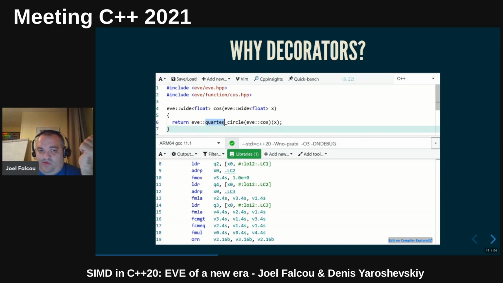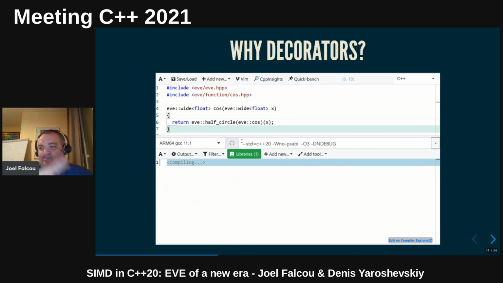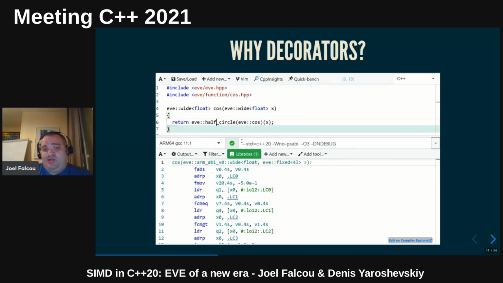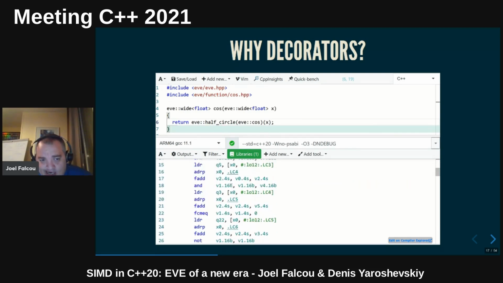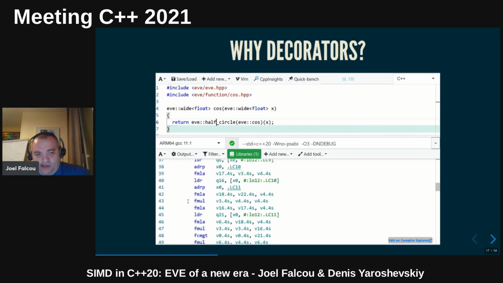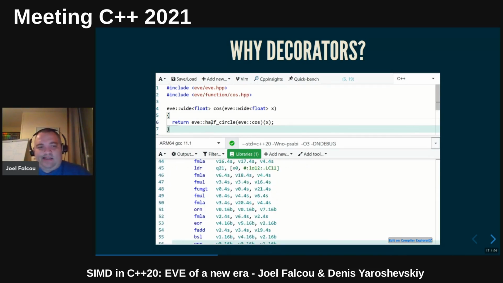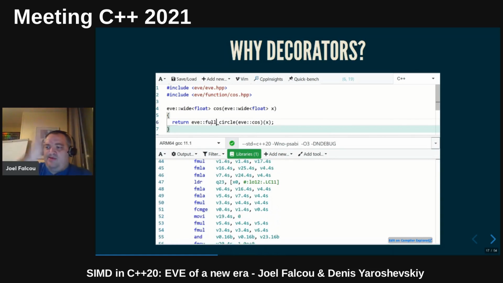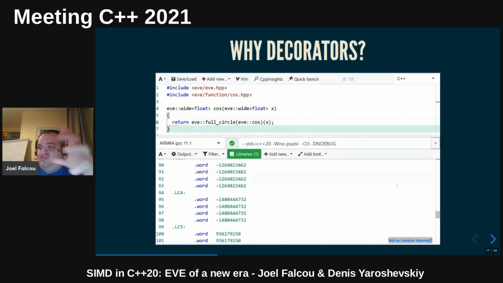But maybe you want to do something a bit bigger. Maybe you want to handle anything between pi over 2 and minus pi over 2. So you can use half circles, and we just do that. So the compilation is going on, and you will get a slightly longer code, because we need to do a simple reduction, and then you end up with those FMA polynomial evaluations. And of course, you can ask for full circle, which is a complete range between minus pi and plus pi, and then you get an even larger code, which is a bit slower.